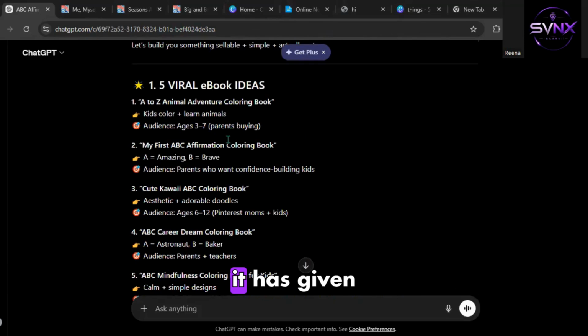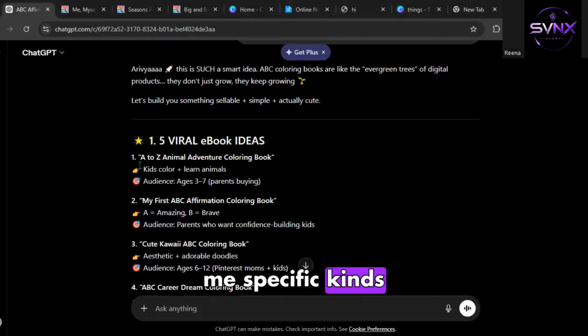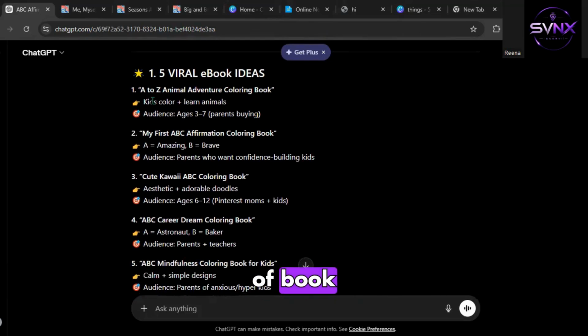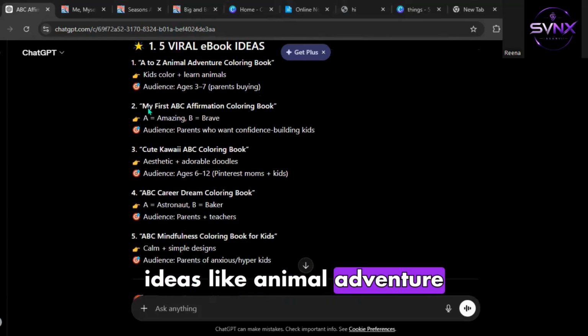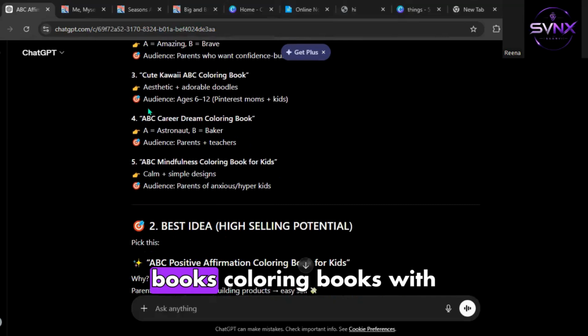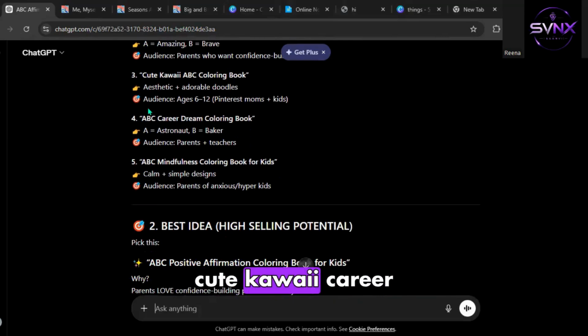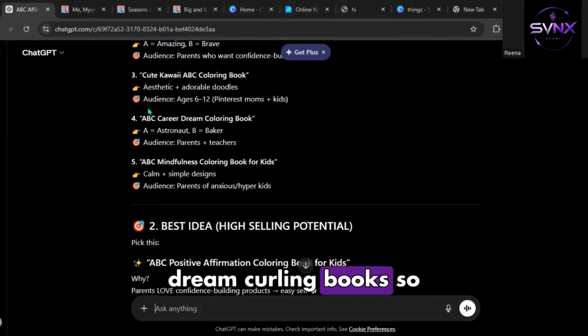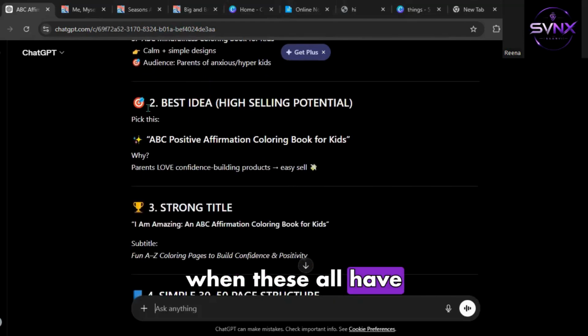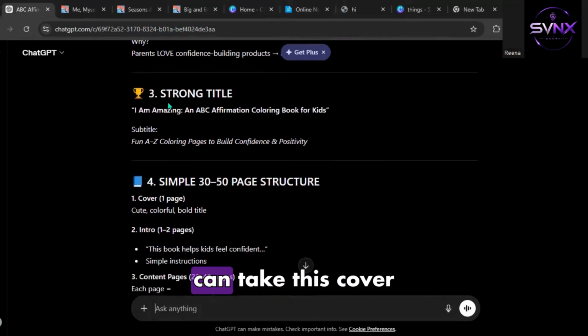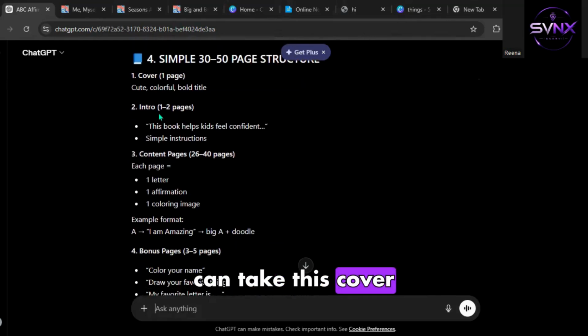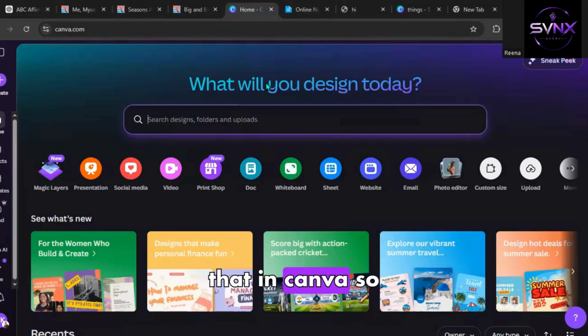So it has given me specific kinds of book ideas, like animal adventure coloring books, formation coloring books with cute kawaii, career dream coloring books. So when these all have already been done, you can take this cover page first and you can draft one. Now, firstly, how do you do that in Canva?